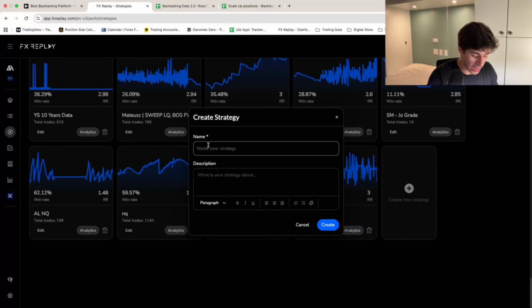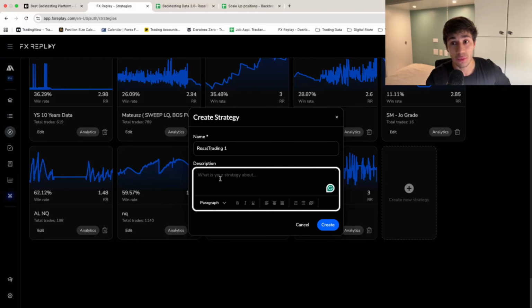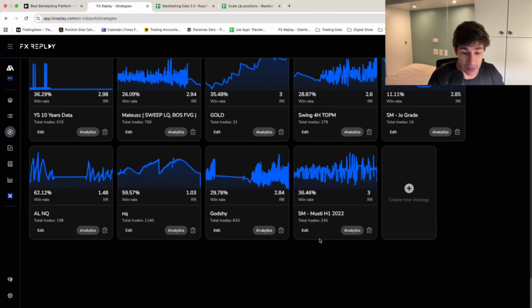Let's say, for example, in this case, I'm going to use just the one I have. You write here, for example, Rosal Trading 1. You can write whatever you want in the description, and you just click create, and your strategy is created. What strategy means is basically your approach, or whatever you're going to link your trades to. You want to link your trades to a specific strategy so that you can actually measure your data.